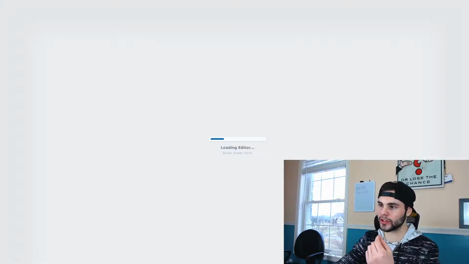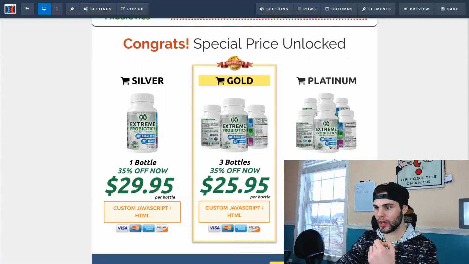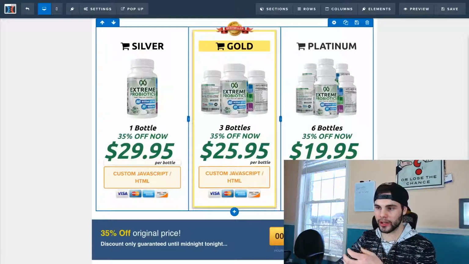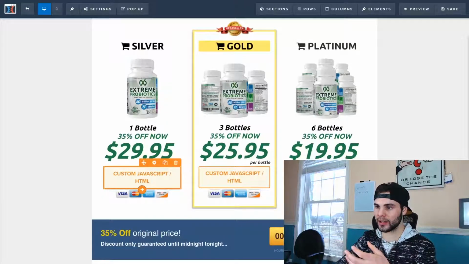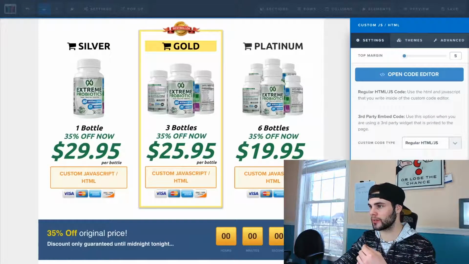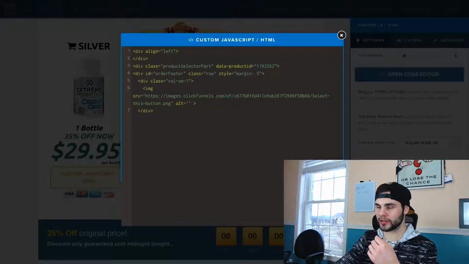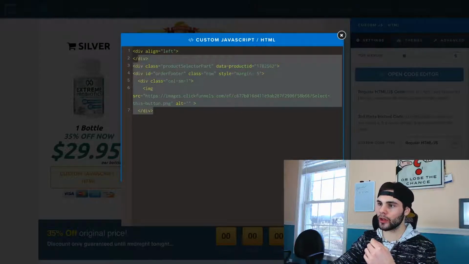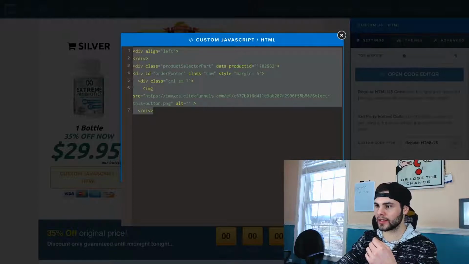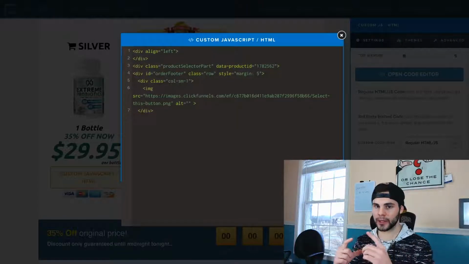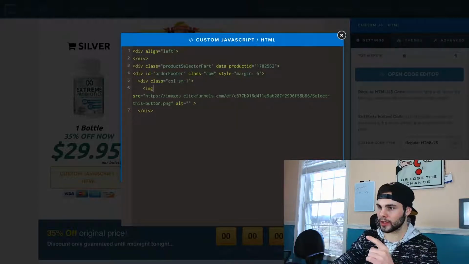So what you have to do is we go into our page editor here. What I had to do is add a custom HTML JavaScript and then add this piece of code in here, right? All this piece of code does is essentially take an image that you give it, which is this link right here.